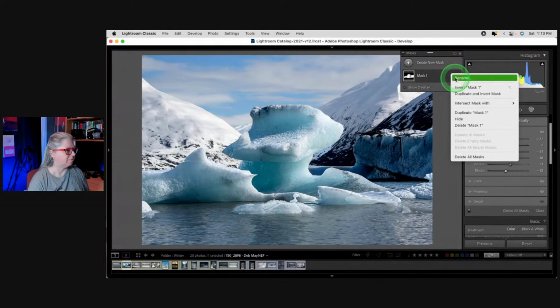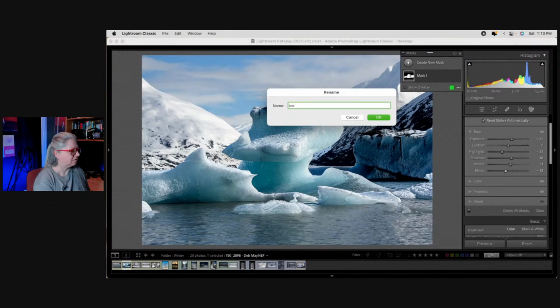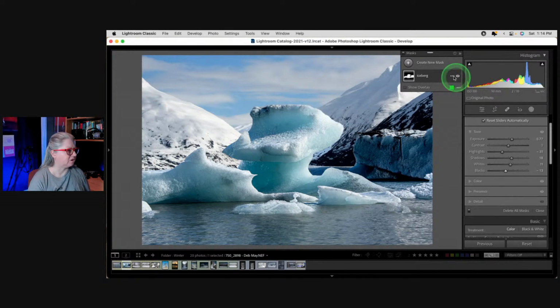Okay, so I'm going to name this. I'm just going to call it iceberg. I know it's not an iceberg, it's probably a glacier, but I'm just going to call it iceberg. So if we turn it off, see the difference? It's really punching up all those things. And we're not punching up the water, because we didn't want the texture of the water to come out.